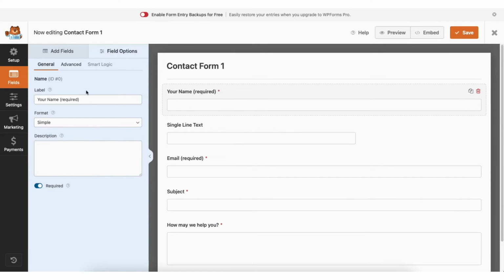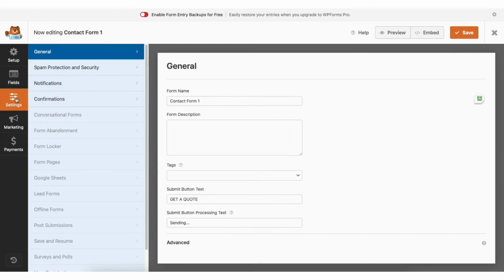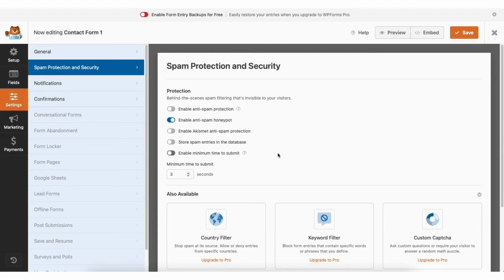If you click Advanced, you can click the part of the form you want to change, and you can select between the size of the form field for that area, and then change if you want anything to show in the form field where they input their information. Click Save to save changes. When you are done, click the X button. If you click Settings, you'll be in the General section where you can edit things for the form. Spam Protection allows you to toggle on spam protection options.